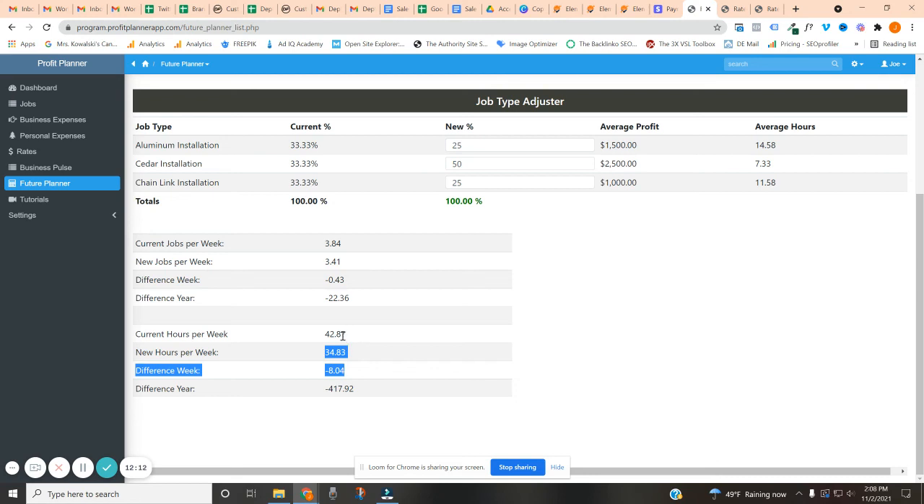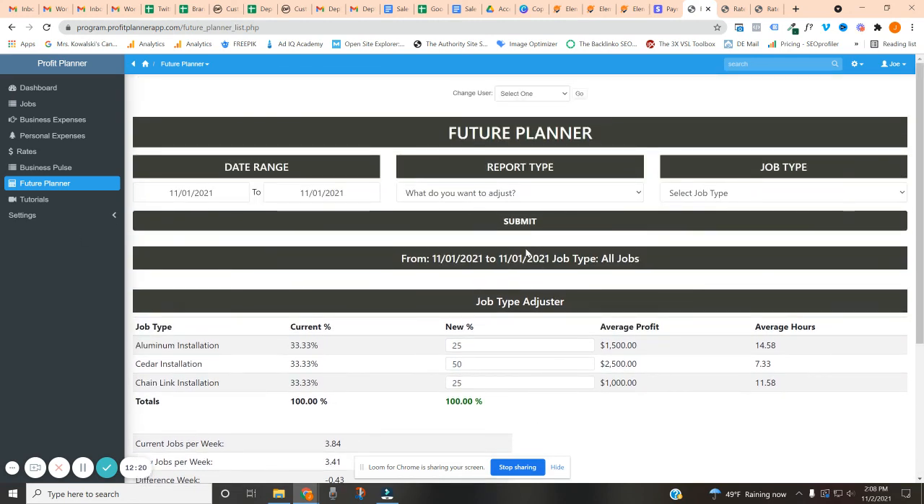Again, it's super simple to use. As you can see, it's very quick to put everything in there. And then at least then you know what's going on. You can actually understand your numbers and life is good.